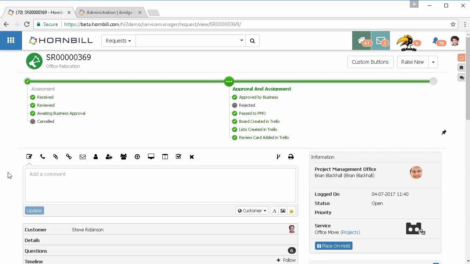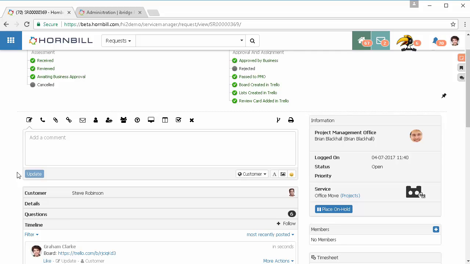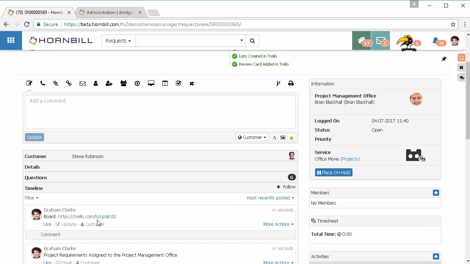the list has now been created in Trello, and that review card has been added to the board that we've just created. If we scroll down now, we can also see here that the board that we just created has been posted back to the timeline of this request.